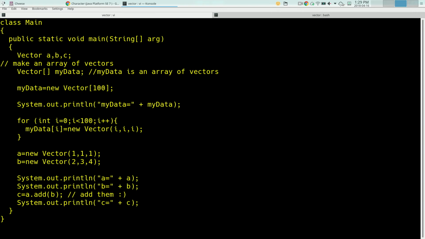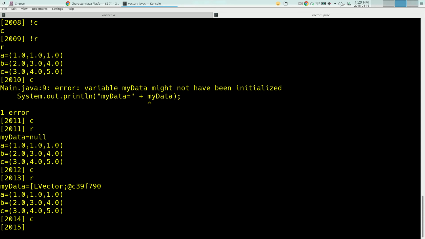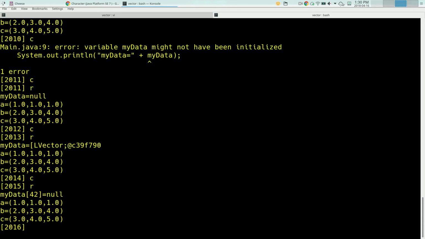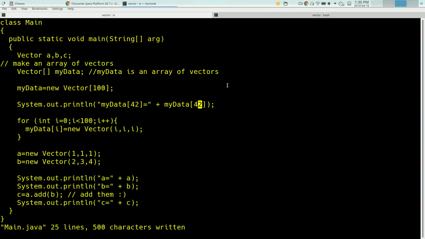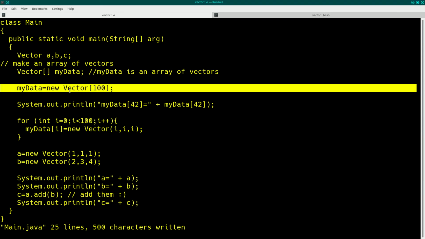So here I'm actually giving values to each element of my vector. Well, let me try something. Yeah, let's do it. 42. All right. So let's try printing out the value of my data 42, right after we say my data equals new vector. And there it's going to tell me that entry 42 is null. There's two things happening here. Up here, we're actually creating an array of 100 vectors, and we're saying my data is going to be equal to that array. But those vectors themselves have not been constructed yet.